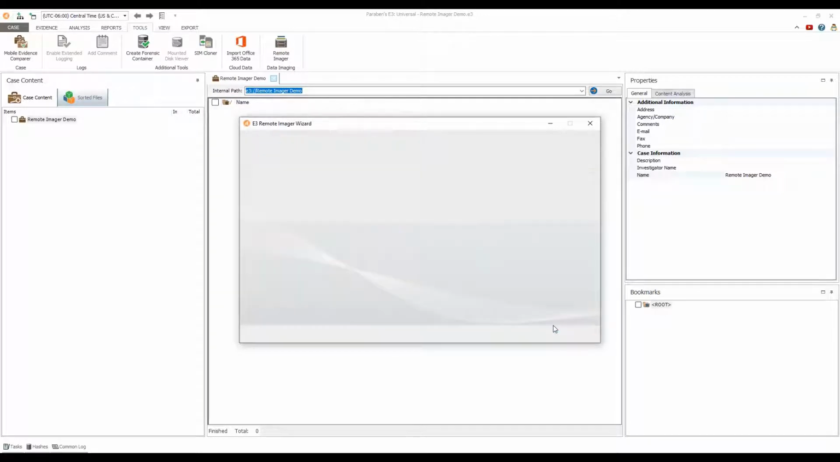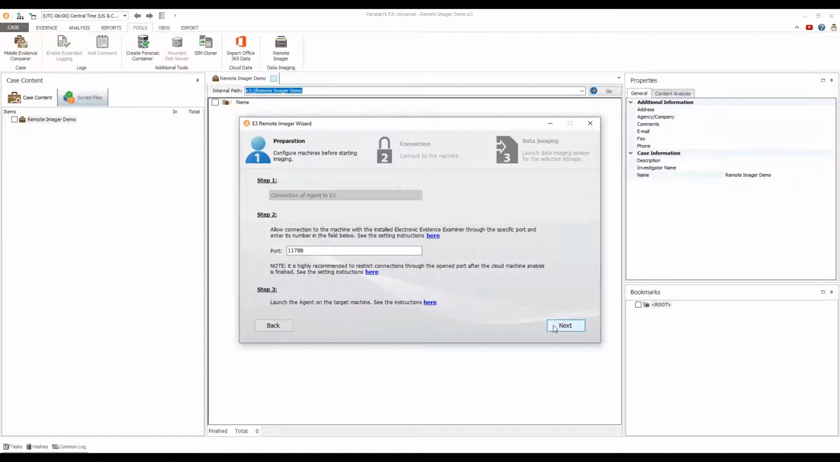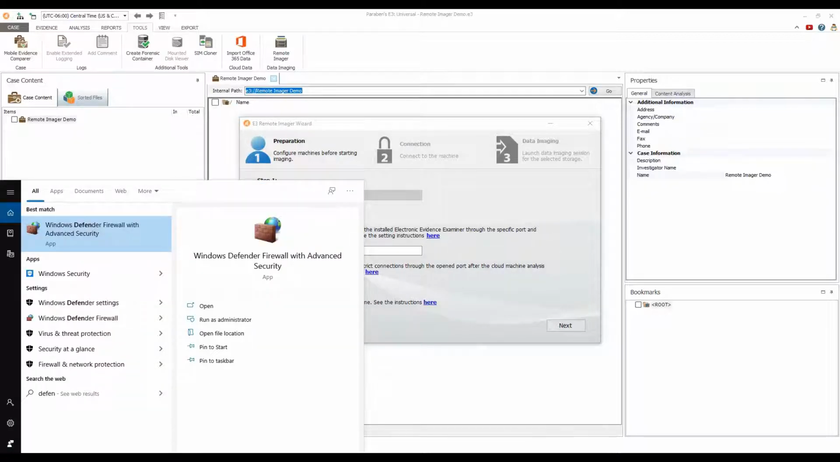To create a successful connection between the Imager agent and E3, you must open a port on the computer where Electronic Evidence Examiner is running. This process might differ if E3 is running in a cloud environment. It is recommended to open the default Remote Imager port, which is 11788. If you change from the default port you will need to enter the new port number in the port field on the Preparation page. To open a port on Windows 10, search for Windows Defender Firewall with Advanced Security.